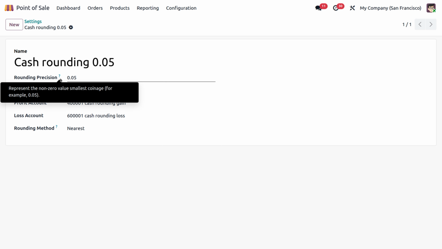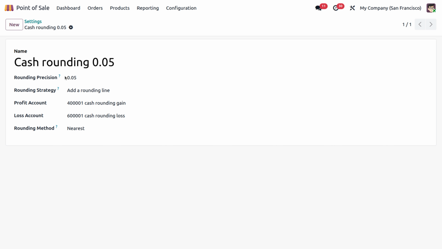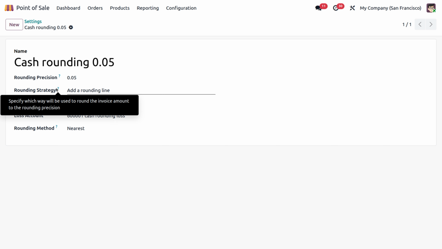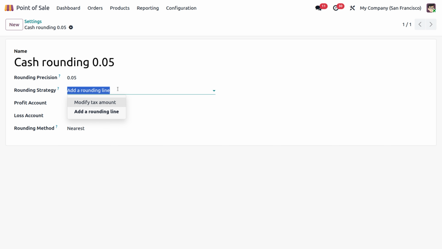Now you can see I provided the rounding precision, which represents the non-zero value of the smallest coinage. Here I provided the same example, 0.5 cents. Now you can see the rounding strategy. The rounding strategy specifies the way you round the invoice amount to the rounding precision. Here we have two methods: add a rounding line, or modified tax amount. I chose add a rounding line. The modified tax amount is used if you have a tax and that particular tax has this kind of precision.